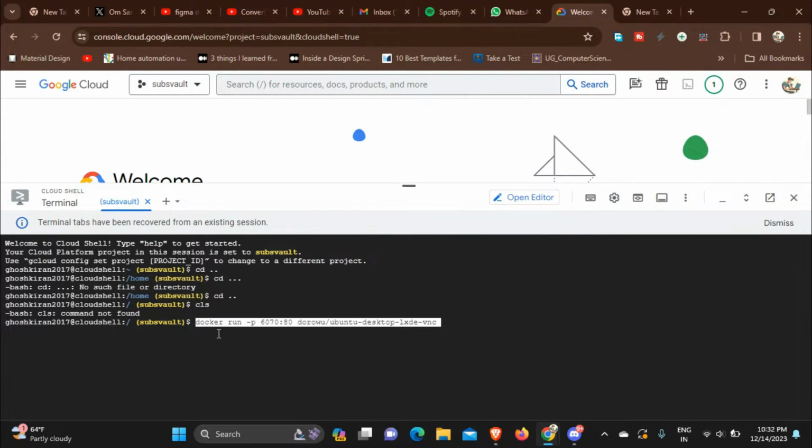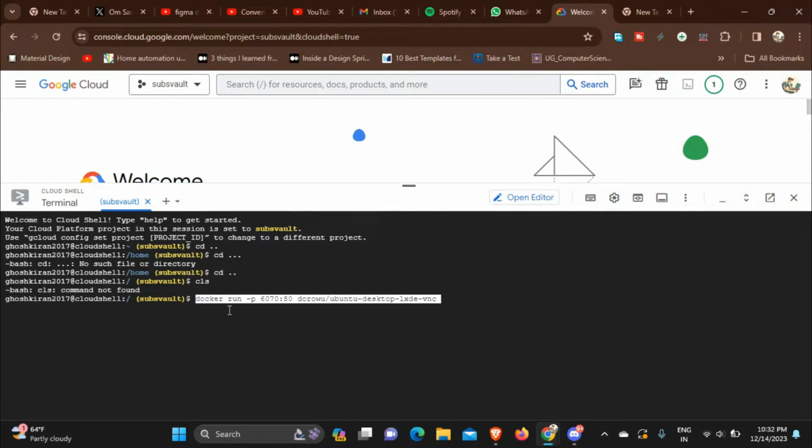So this is the command. This command is given in the description below. You can just copy paste it. What the command does is, you're just running a Docker container, a Docker image of Ubuntu. So we are going to be installing the Ubuntu operating system over here using Docker. So copy paste this command in Google Cloud Console and hit enter.